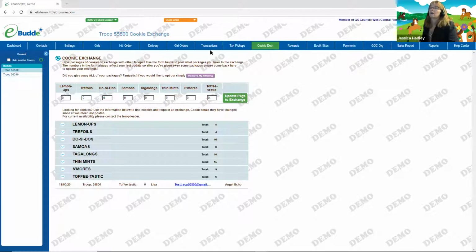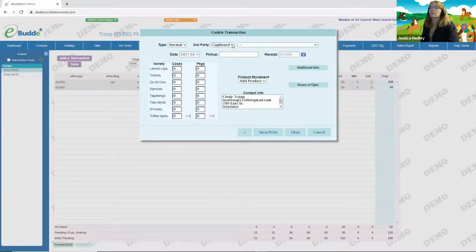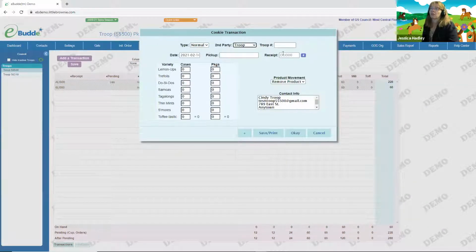So now we're going to talk about that troop to troop transaction transfer. So under your transaction tab, you're going to do an add transaction. Instead of cupboard, you're going to see troop. And then this is where you would be putting in the troop that you gave the cookies to. It should always be done by the troop that is removing the cookies from their inventory, okay? Because you'll see how it defaults. It already automatically shows remove product there from it.